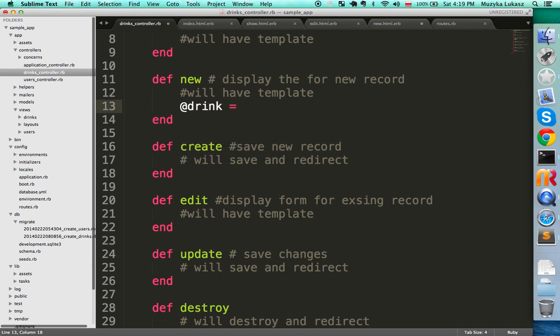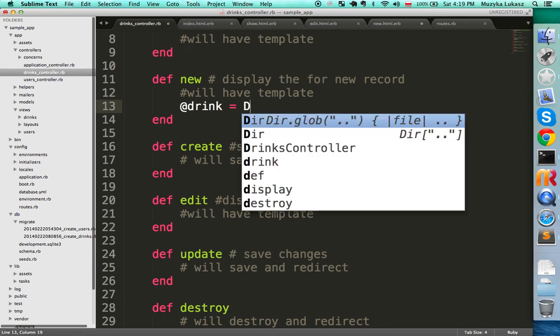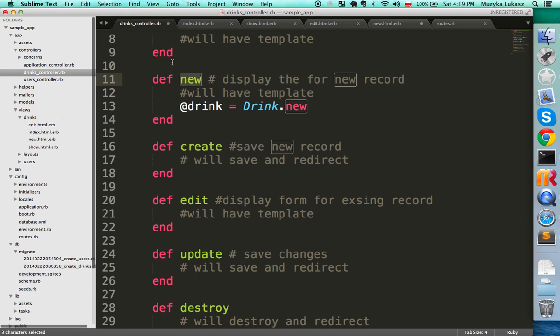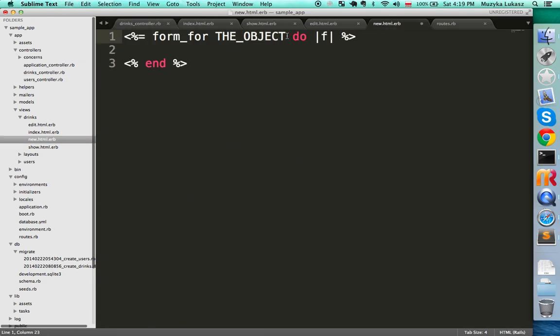And drink, this variable is going to contain a new instance of the class Drink. So we call the class Drink.new. That's it. So the drink really doesn't have any attributes of its own, although we can give it a name or the size. In here, we just create a completely empty object and save it to that variable. And this variable we're going to send to our form in the matching template that has the same name in the drinks folder.